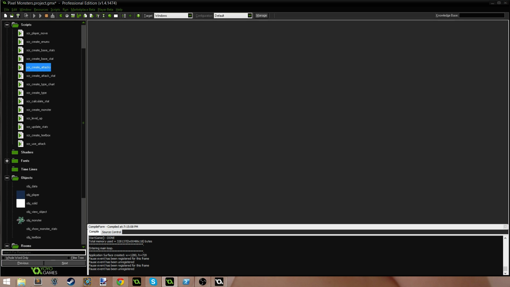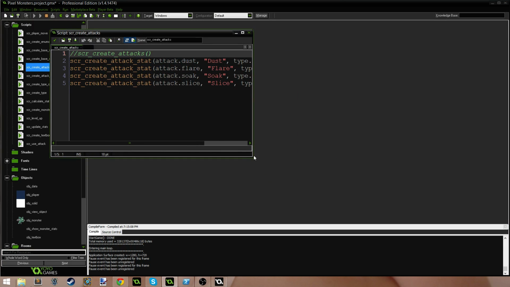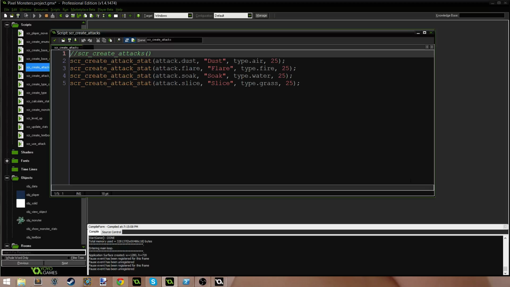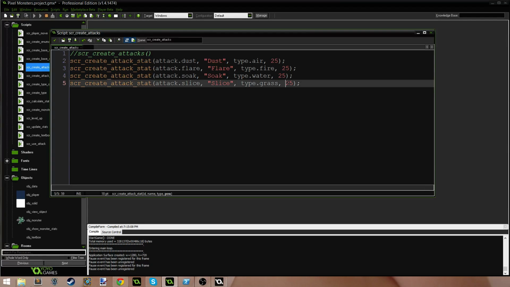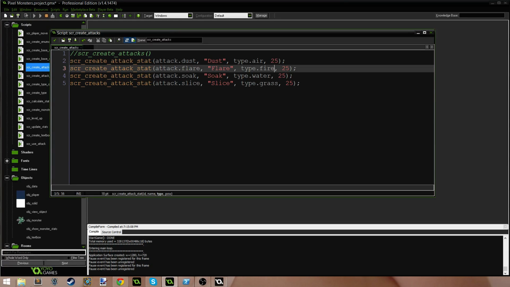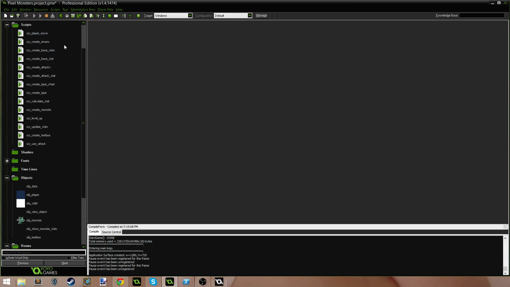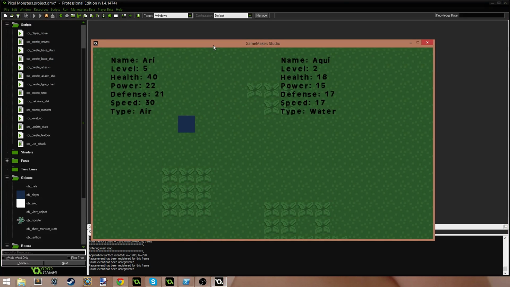Create attack. If I drag over this create attack script, you can see that these moves only have a 25 power, which is a really weak power. So I could make these stronger and it would do more damage if I gave the move power a higher one. The other thing I can do is I can level up my monster.